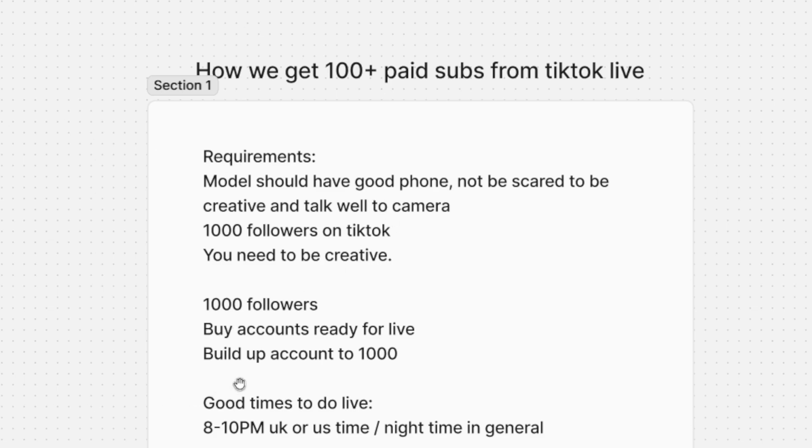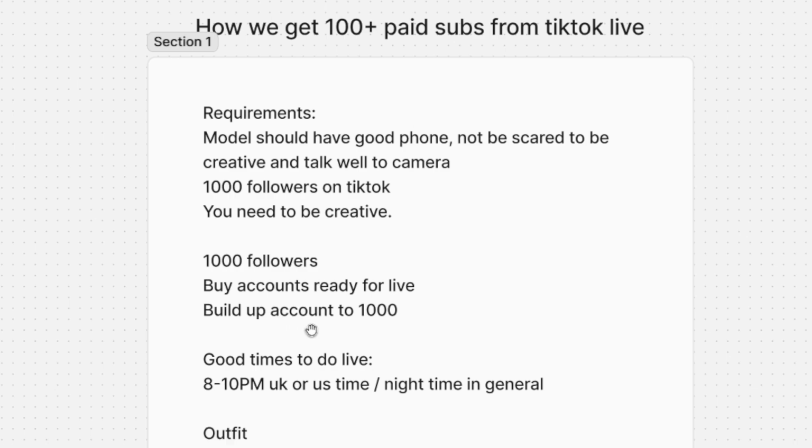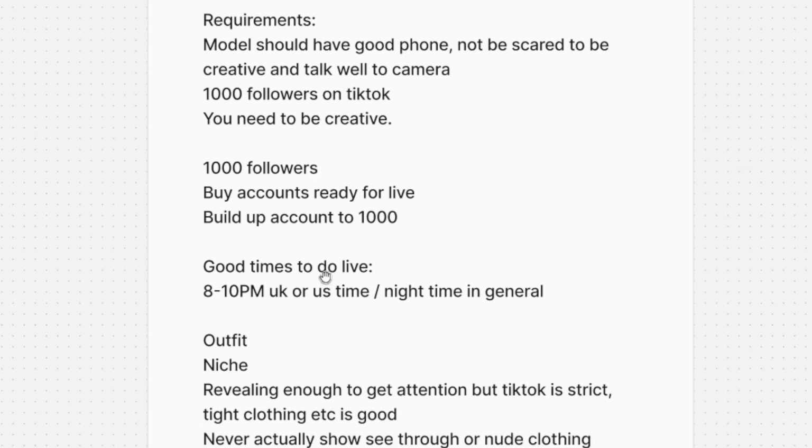Or you can build up the account to 1,000. Either you can do this or she can do it by just literally posting a bit. After a few days, maybe a week, depending on how well it goes, you should have 1,000.